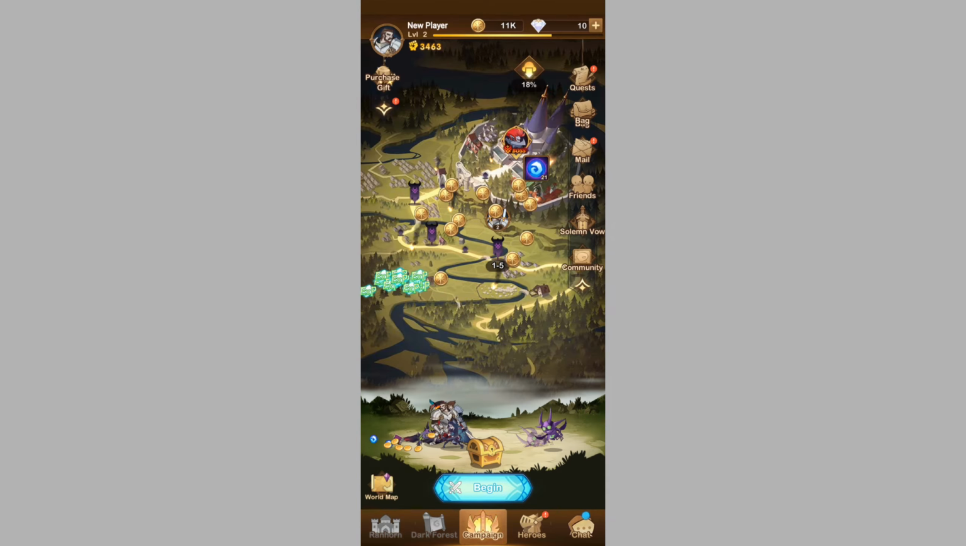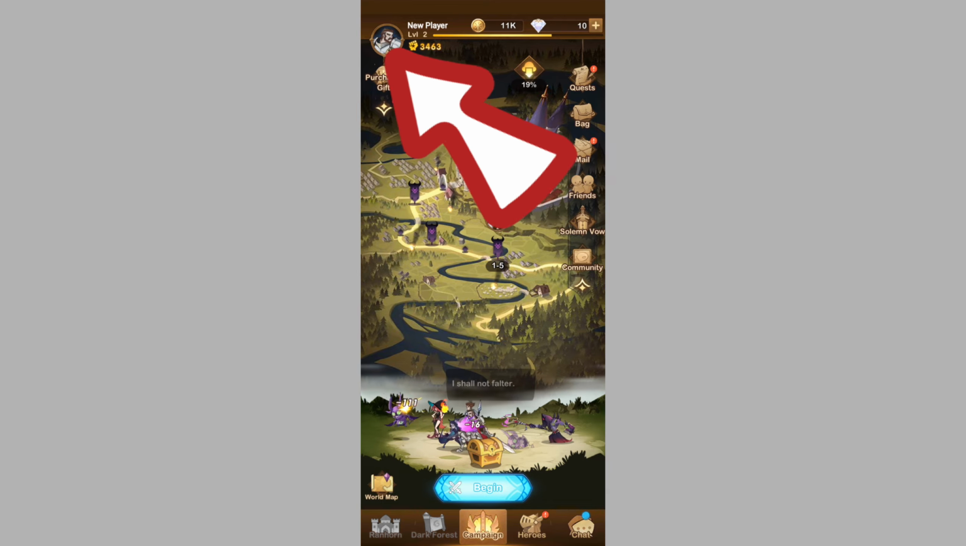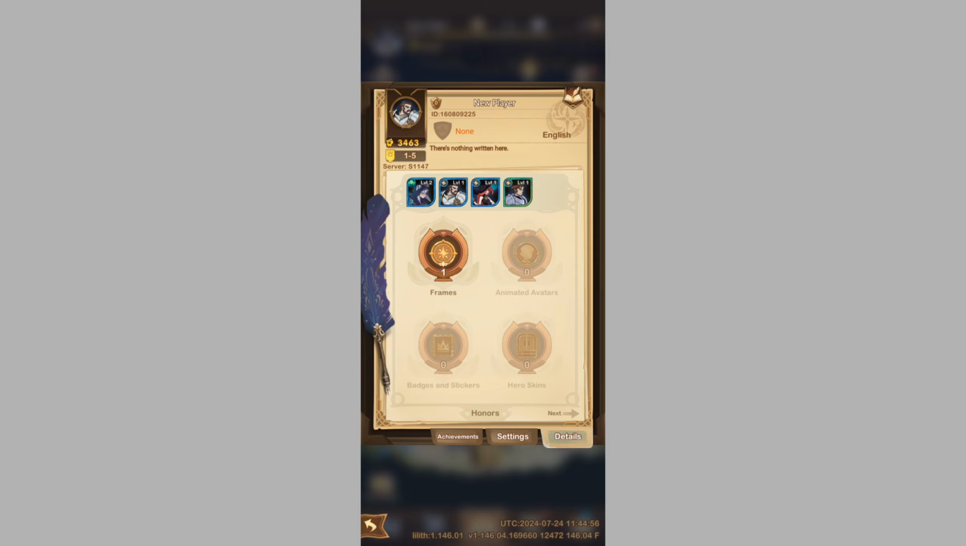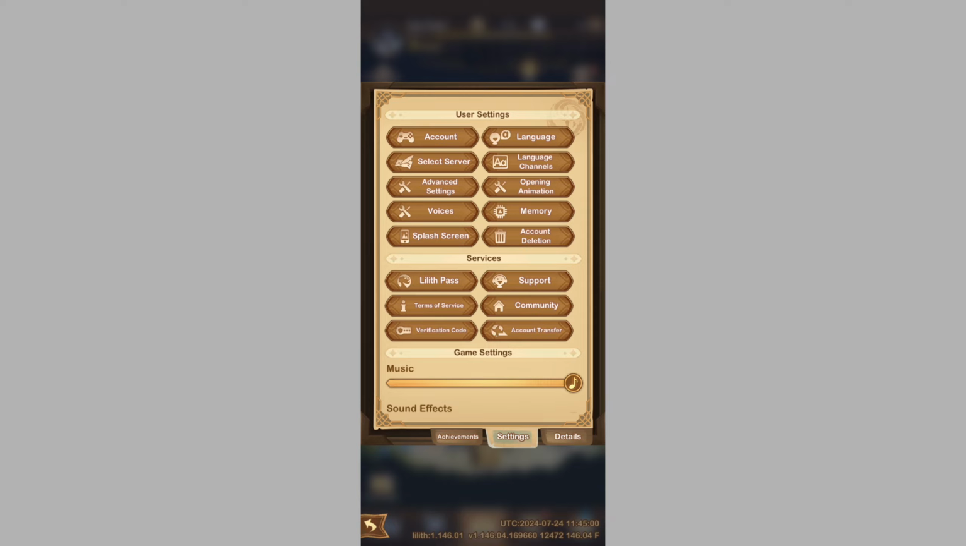Open AFK or nah. Launch the game, start the AFK or nah game on your device. Access the profile menu. Profile icon: tap on the profile icon in the top left corner of the main screen. Go to the setting button. Tap the setting button to open the setting menu.